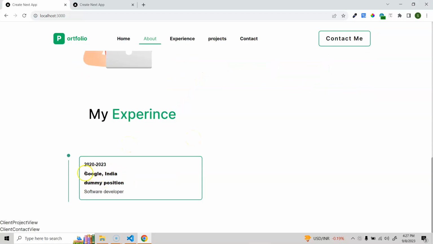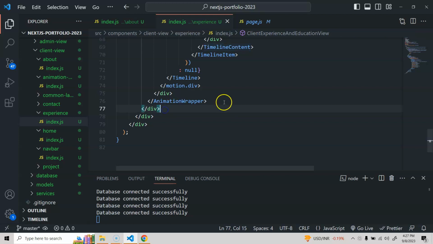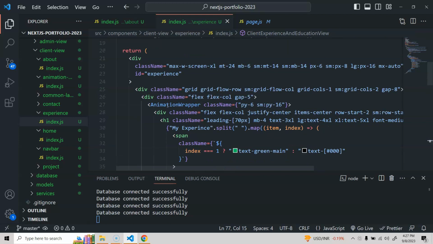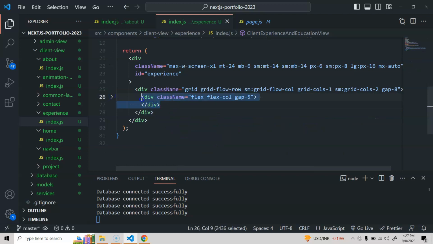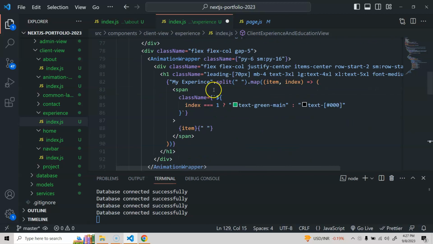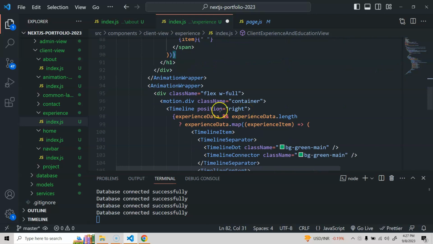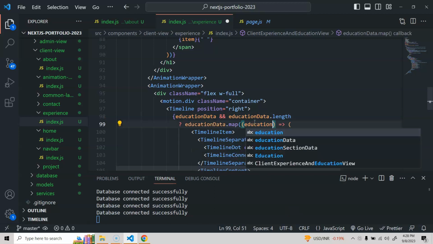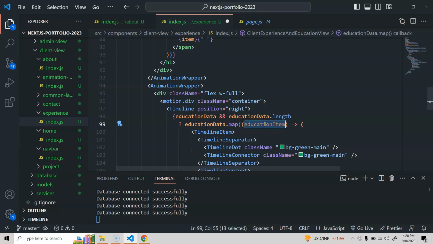Alright, so you can see that we are getting the result here, and the same structure we have to follow for this education wrapper also. Alright, so now let's copy this whole structure, and we are going to paste it here. Now we have to change a couple of things only. So this will be my education instead of experience, and rest everything will be same. This will be education data and education data dot map, and this will be education item instead of experience item.